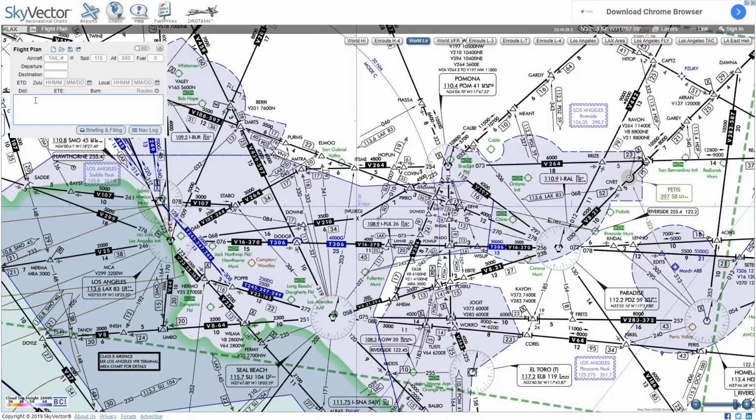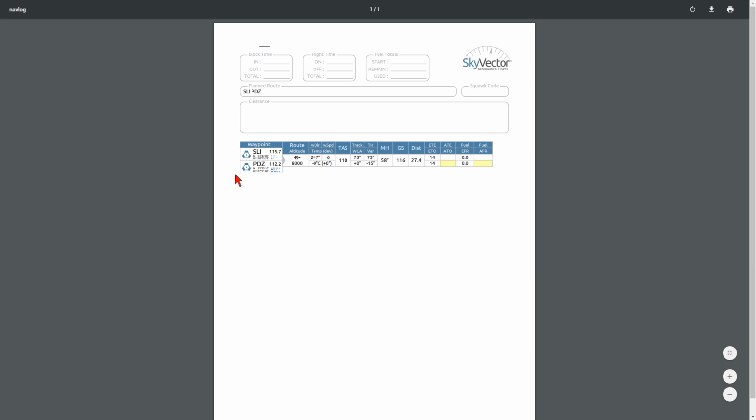So we're going to come here in the box where the route is, and we're going to type SLI space, and Paradise is PDZ, so PDZ tab, and you'll see that we'll draw a line between these two. So that's one route, that's one section, and it's a direct, so the only thing you see between the two is an arrow. When I put my cursor on the arrow, the route illuminates. Now if I go to the nav log, that will give you the waypoints of your route. And the only thing we see is the two VORs, SLI and PDZ.